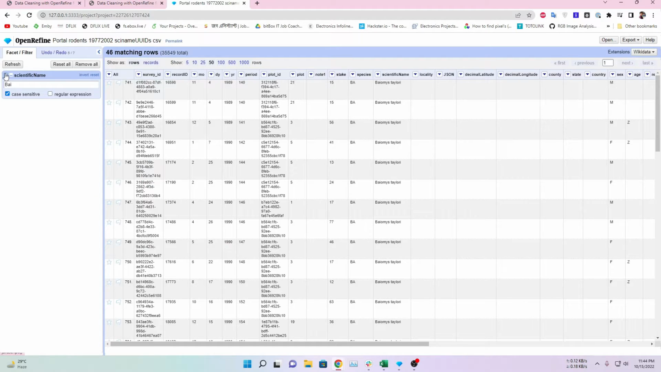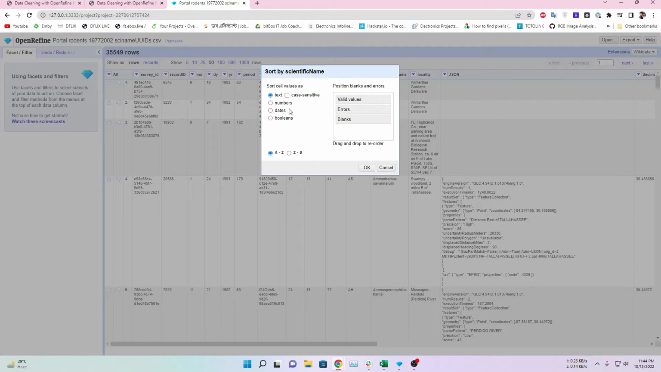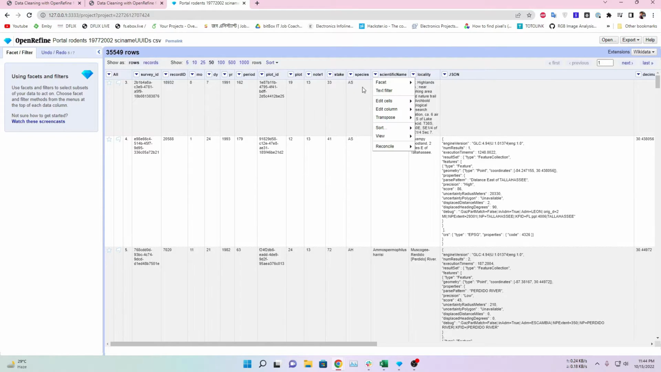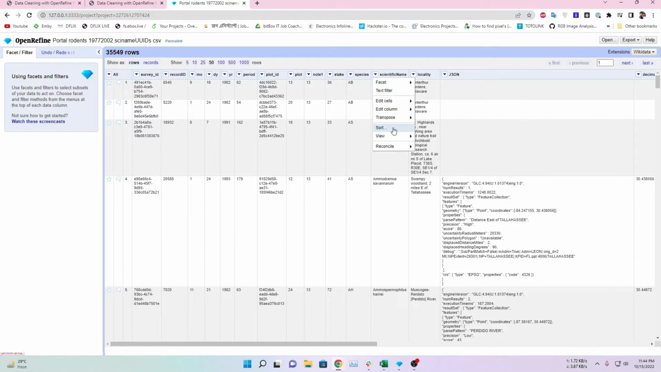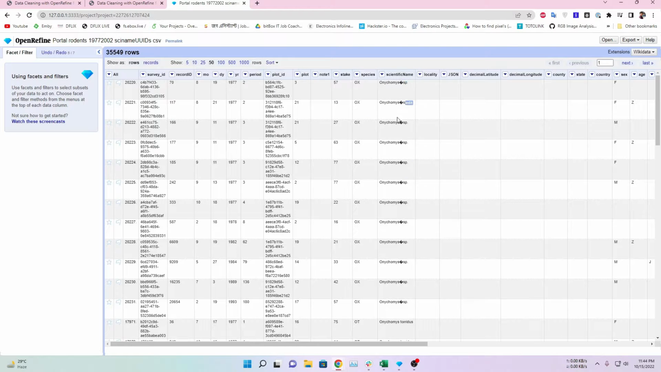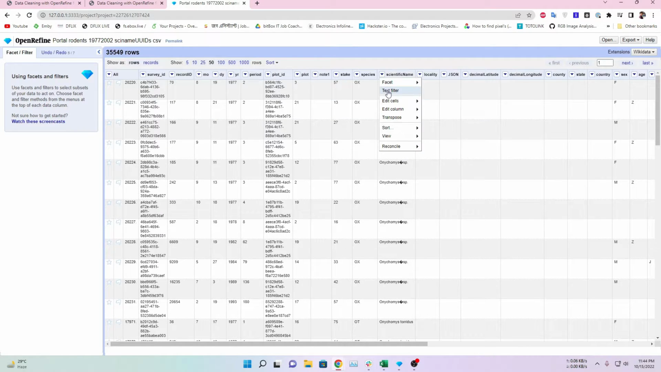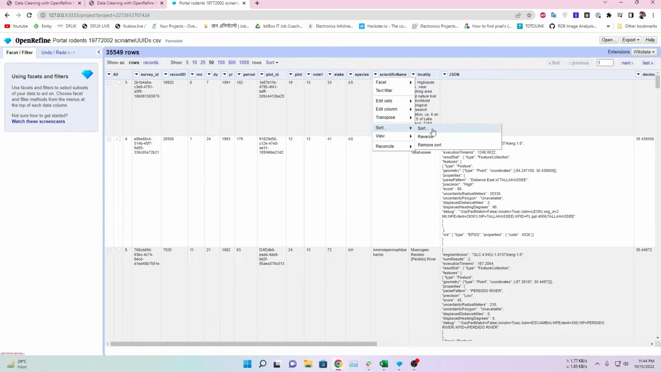Go to OpenRefine, then clear our facets, and then text filter, scientific name, go to sort. Here we can see that we can sort by text. It's not case sensitive, but we can sort, reverse, or remove sort. We have already removed sort, but we can create another sort like sort by numbers, but it will show nothing. If we sort Z to A, then the whole records are upside down, starting from the last records. Then if we reverse, it is like previous.